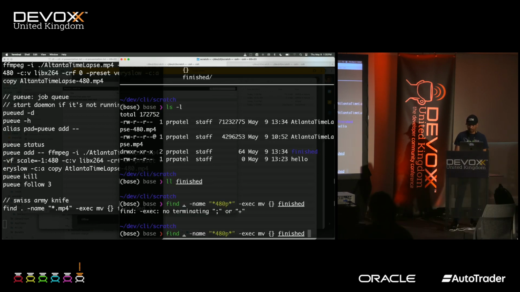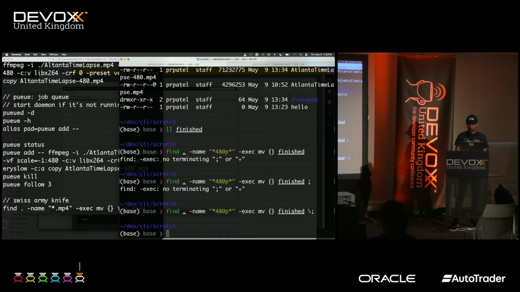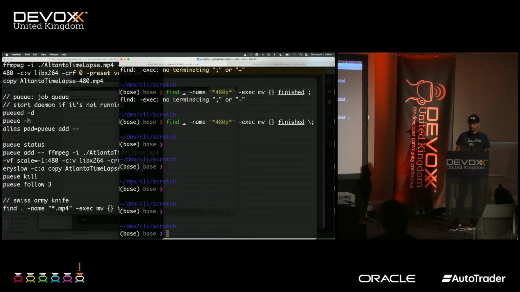No terminating. I didn't need that after all. I guess I need to escape it. Okay, so I'm going to run that. I forgot to escape the semicolon at the end. So let's go check our finished folder and see what we got.